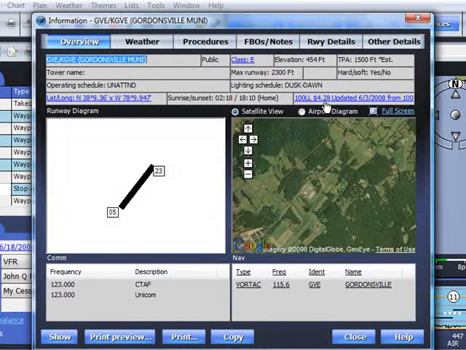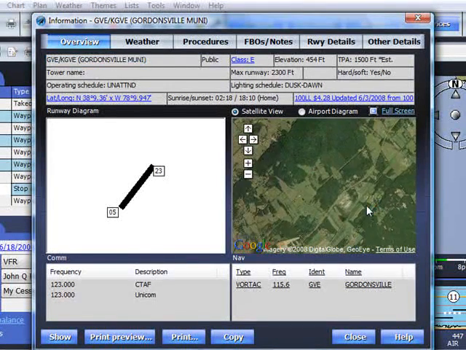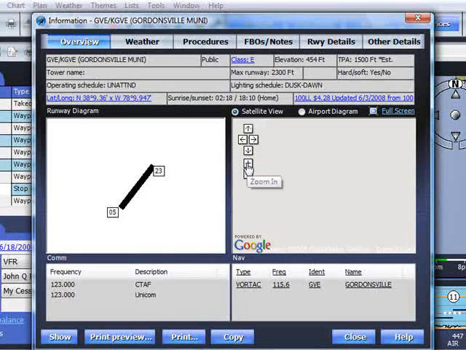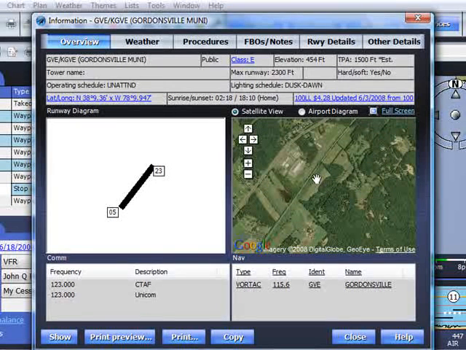The 100 low lead price, which was just updated a couple of weeks ago, is $4.28. Notice also that you have a Google Map view here. You can move this around, zoom in, and so on. But I want to take a look at why it picked this one based on fuel.